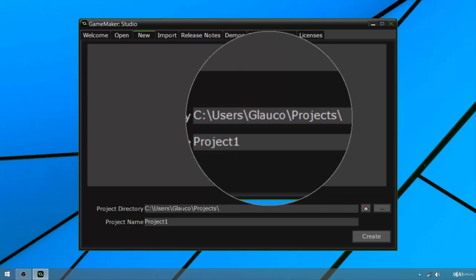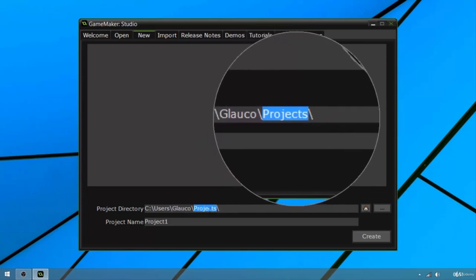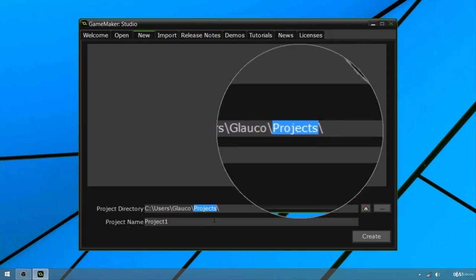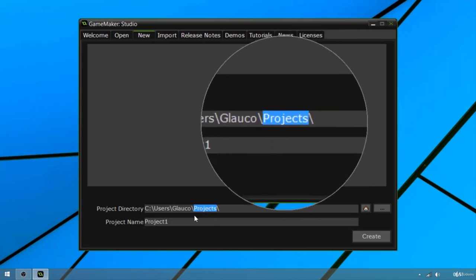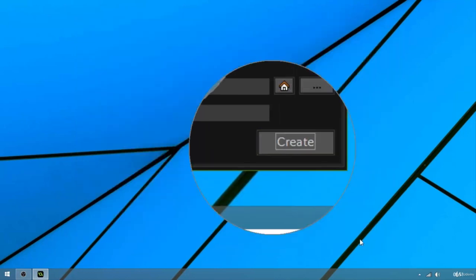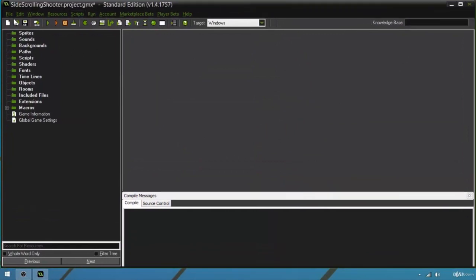So for the folder, I have my home folder here, and I like to create a projects folder or a workspaces one. Okay, it's not a good idea to mix up with things in the desktop or the documents folder, so go ahead and make a folder like that one. And in the project name, let's name this side-scrolling shooter. And let's hit create, and after a few seconds, the interface should open for you, right?